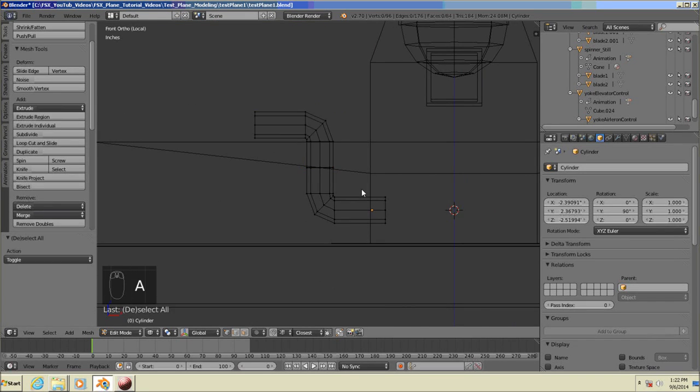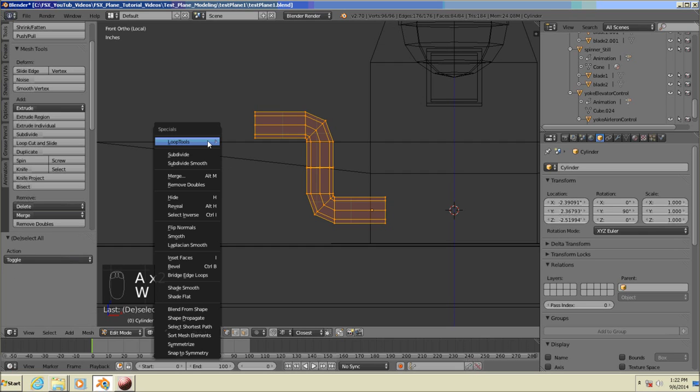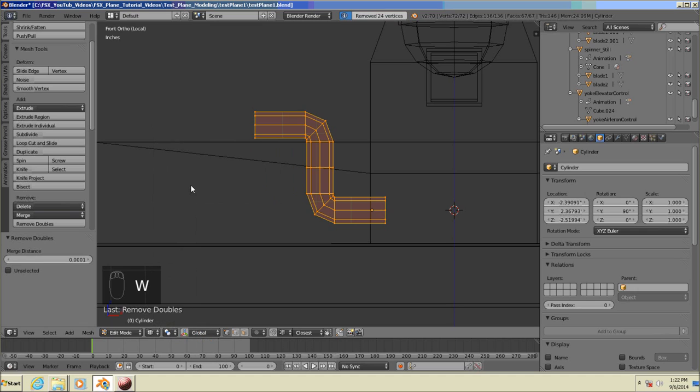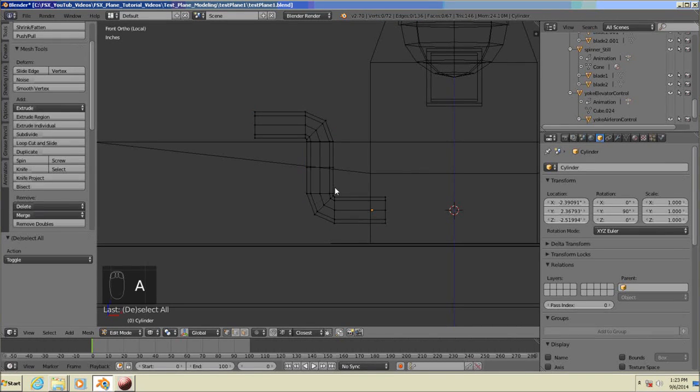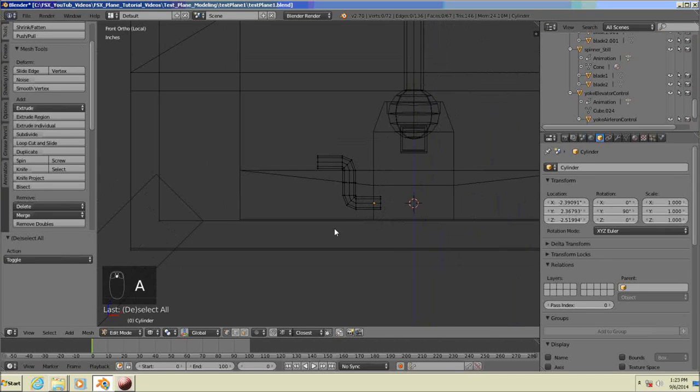Let's go out. Let's hit A and then A one more time. Hit the W key, and we want to remove doubles. What that'll do is weld those vertices together, so now we don't have double vertices and they're all selected. So now we have that part done. Hit A to unselect. Zoom out some.